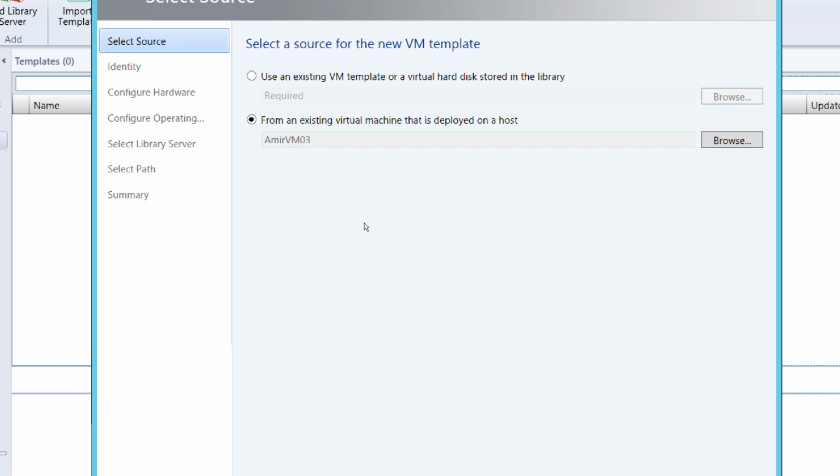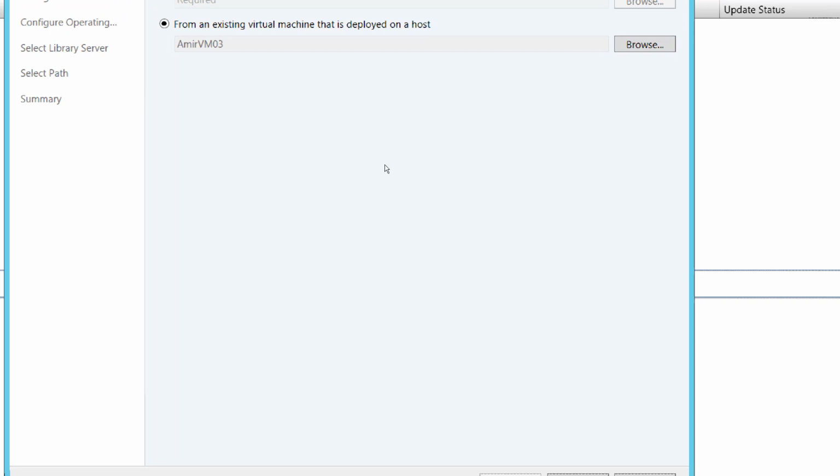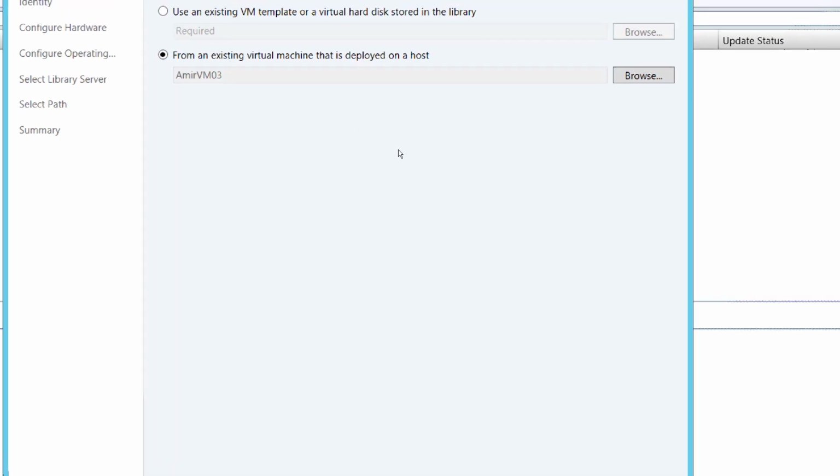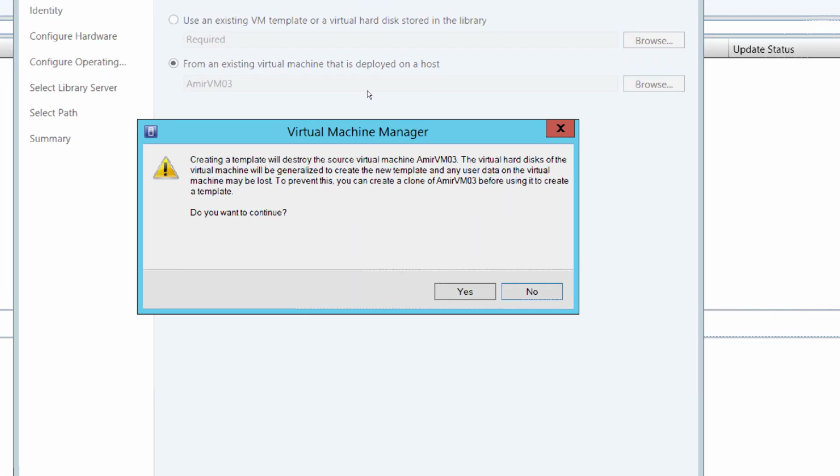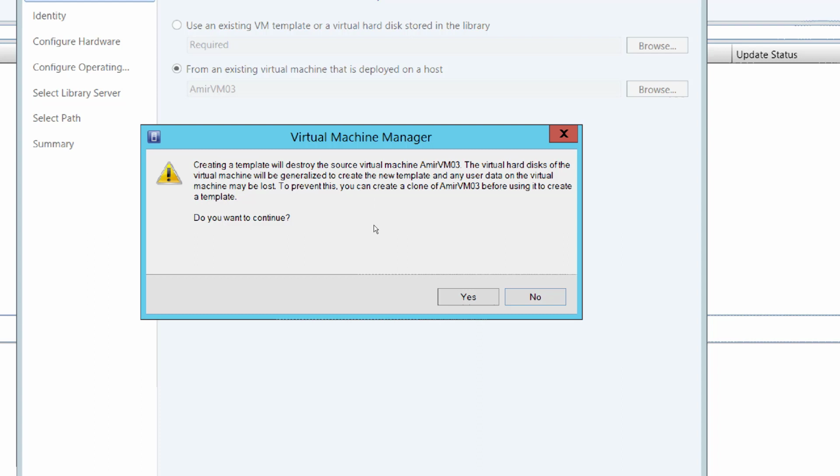So from an existing virtual machine, and this machine has been selected, and click next. Do we all get this? Creating a template will destroy the source virtual machine. The virtual hard disks of the virtual machine will be generalized to create the new template, and any user data on the virtual machine may be lost. We know that it's an empty virtual machine already. To prevent this, you can create a clone of this machine before using it to create a template. Do you want to continue? Yes.